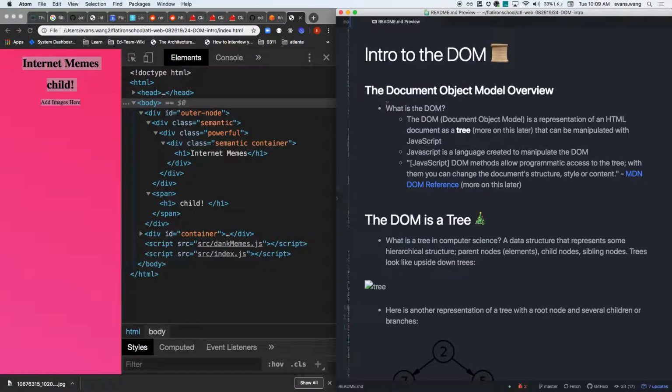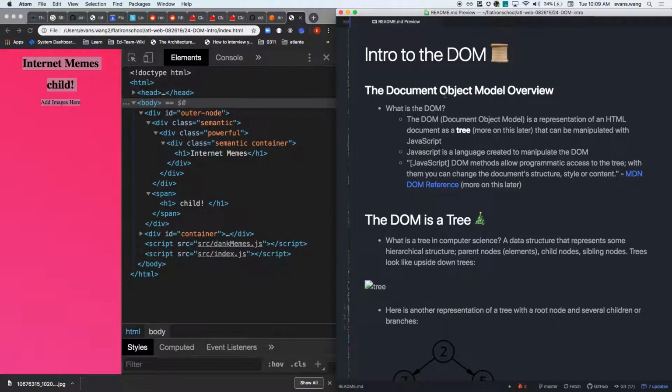So what does the DOM stand for? What is the DOM? Document object model. Right, the document object model. So what does that really mean? This whole thing is just a document, right?